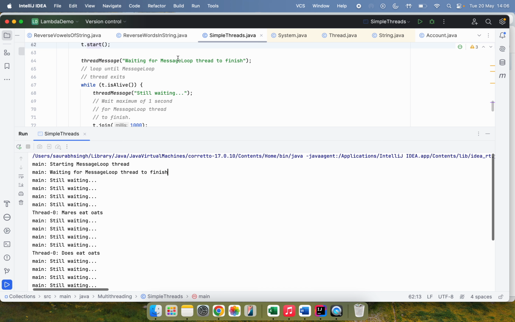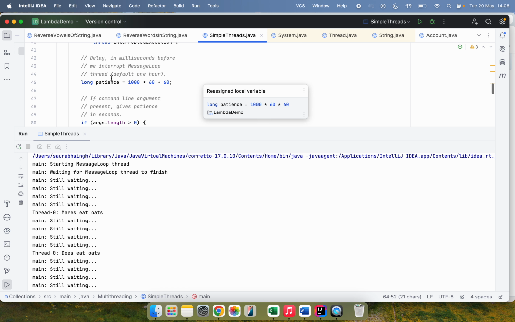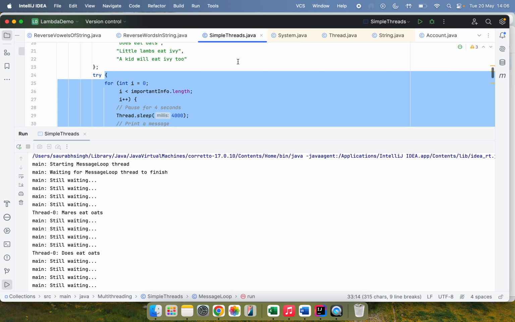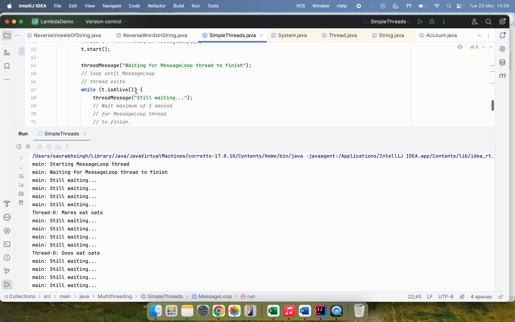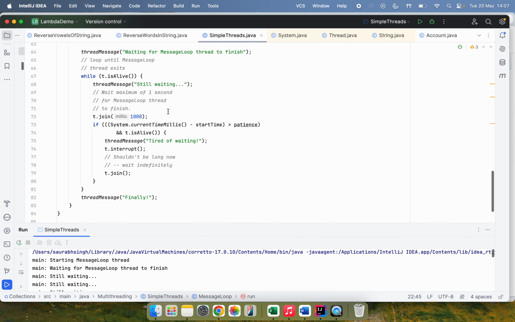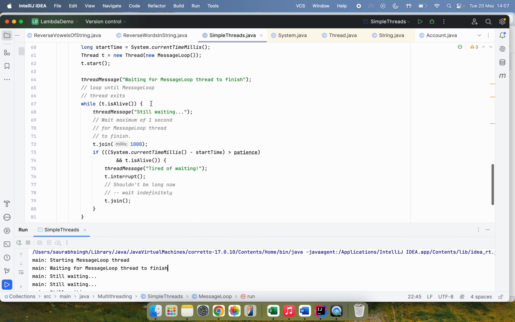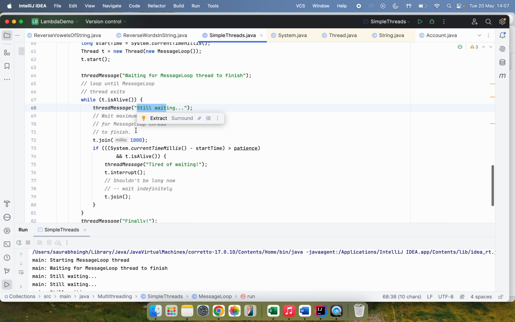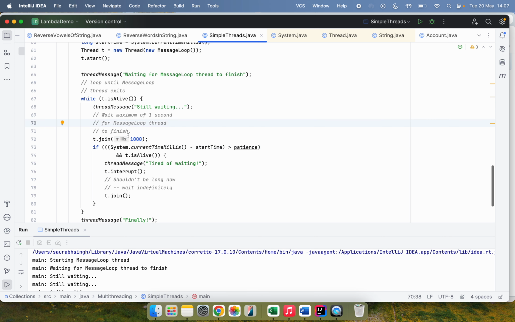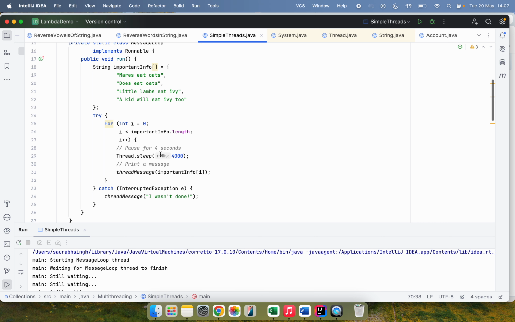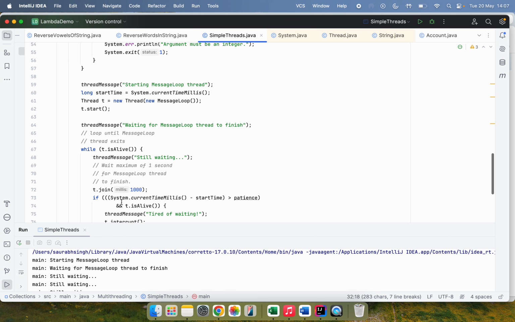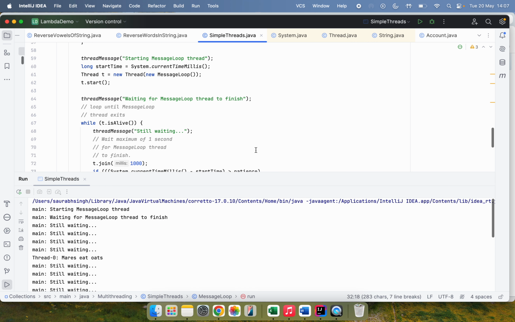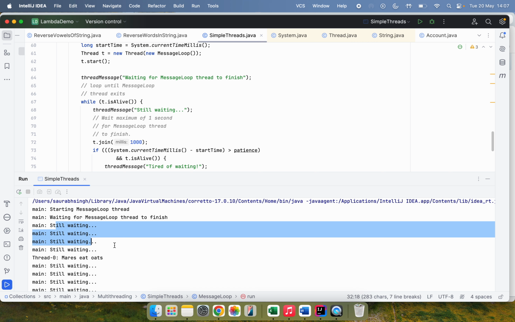After printing this message, the thread started executing this for loop where it waits for 4 seconds, and while it waits for 4 seconds, the control comes to the main method, and we are checking if the thread is alive. We are printing "still waiting" and waiting for a second. So basically, while this thread waits for 4 seconds, we are printing this still waiting message 4 times by doing thread.join. And if you see, we say still waiting 4 times.